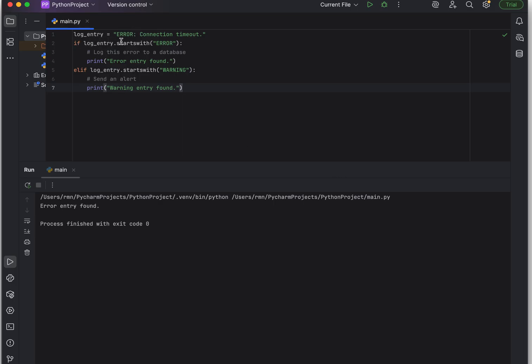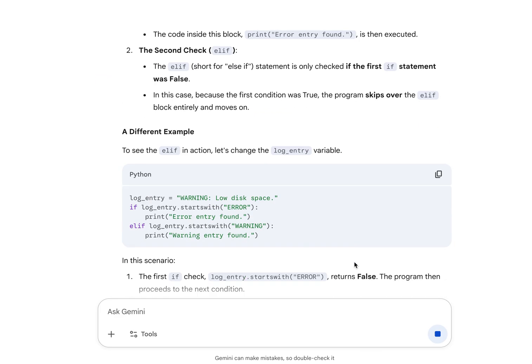If log entry starts with error, print error entry found. Else if log entry starts with warning, print warning entry found. Okay, warning. Yeah, I wonder, because it's not all process finished with exit code 0. Okay, but if I do warning entry found. Okay, I can't get it now.